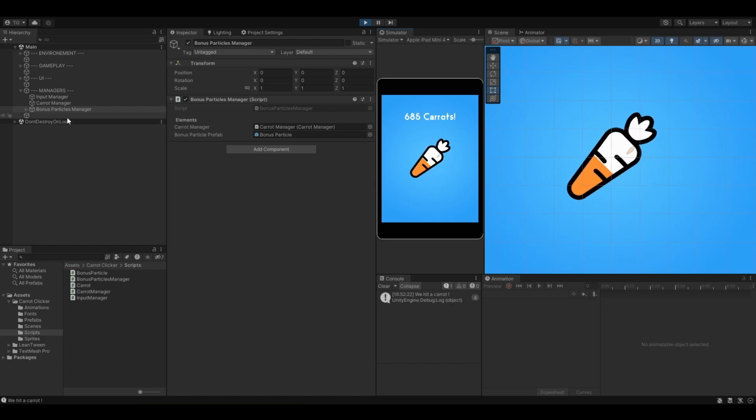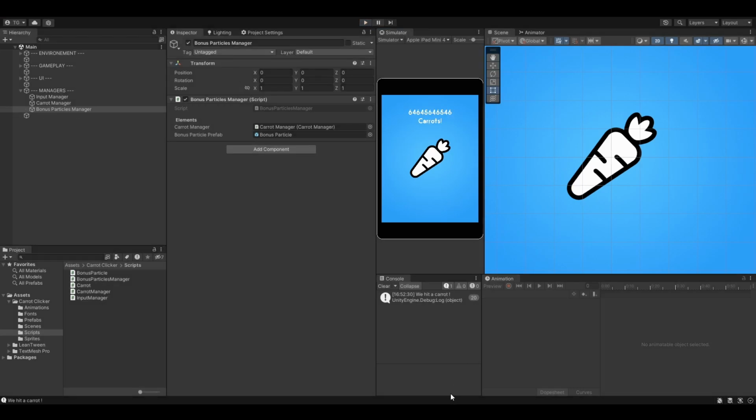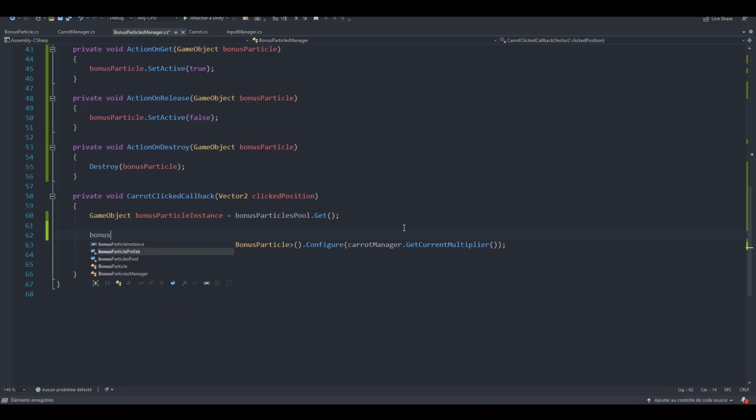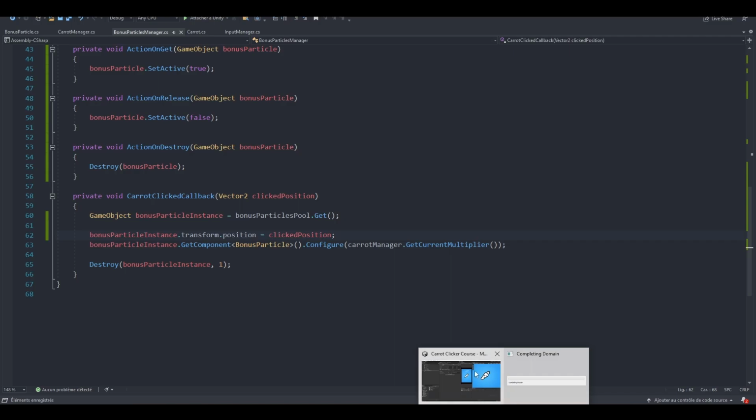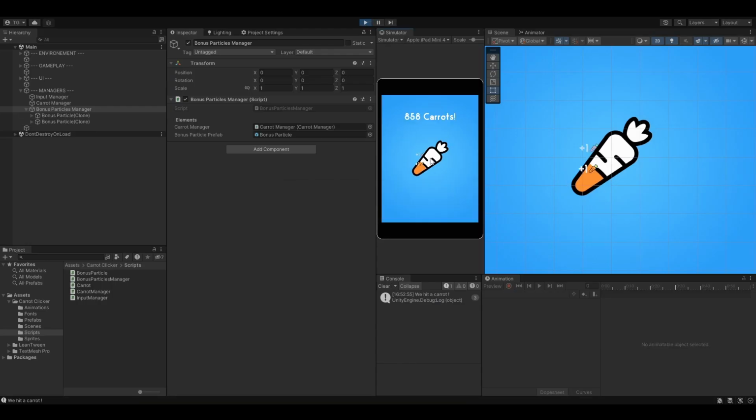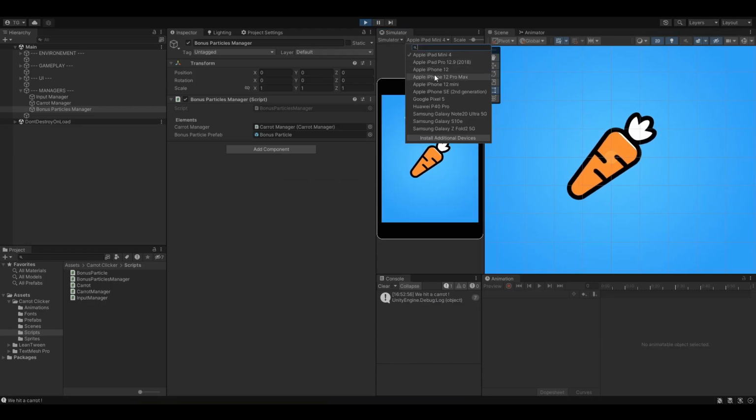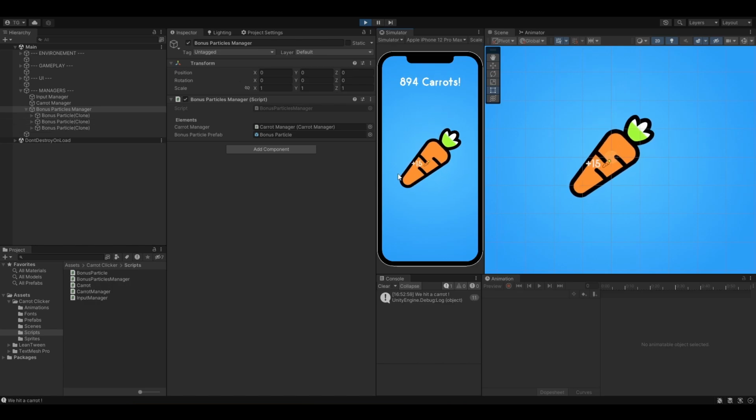Okay, now it's working. Our bonus particles get spawned, okay, but always at the same position, and that's bad. So we need to specify that. Let's do that right away. Right here, we can write bonus particle instance dot transform dot position equals clicked position. And this should fix our first issue. Let's test it. Okay, here we go. Oh, that's better. Now the particle gets spawned at the right position.